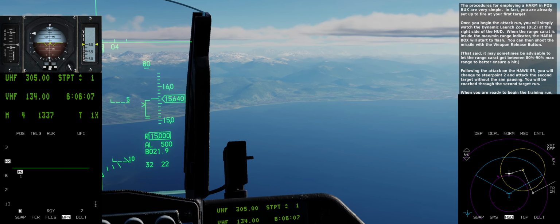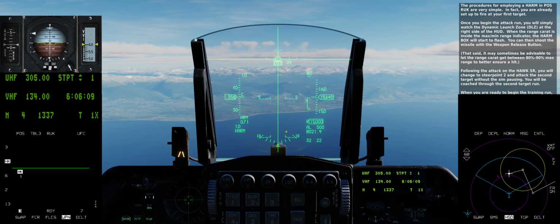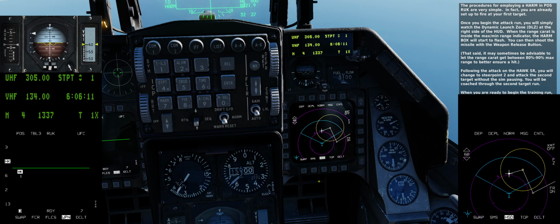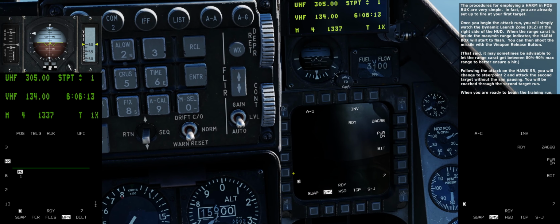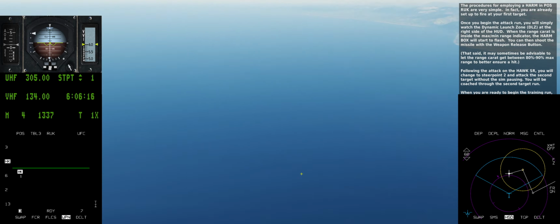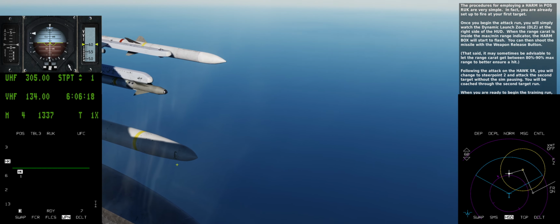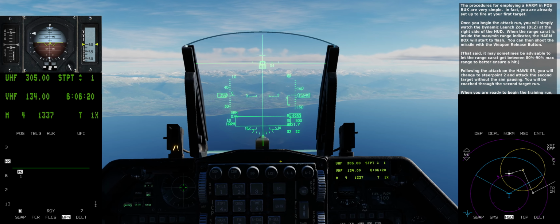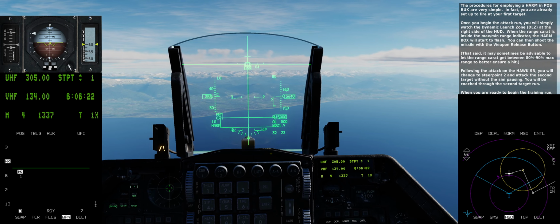Following the attack on the Hawk search radar, you will change to steer point 2 and attack the second target without the sim pausing. You will be coached through the second target run. When you are ready to begin the training run, press the spacebar.